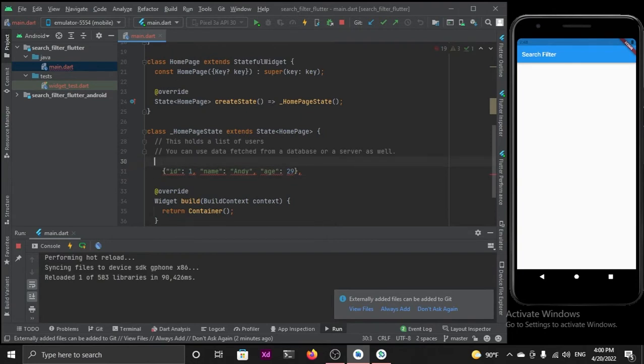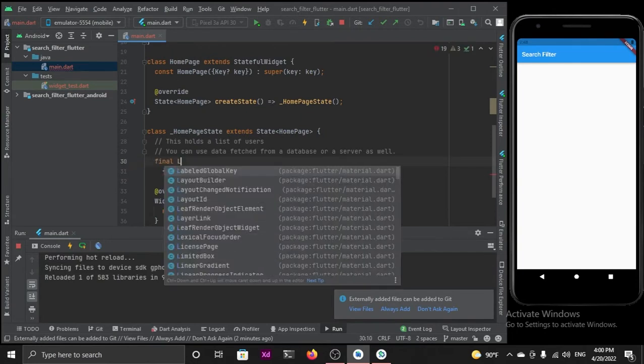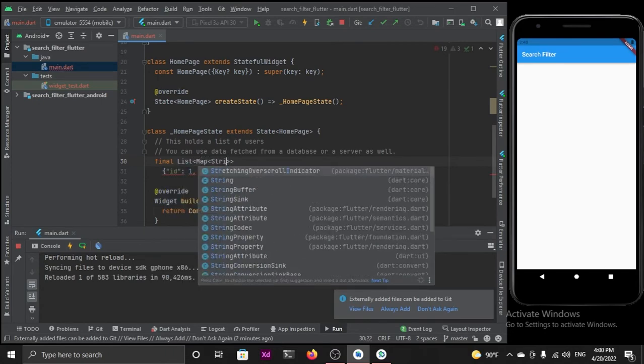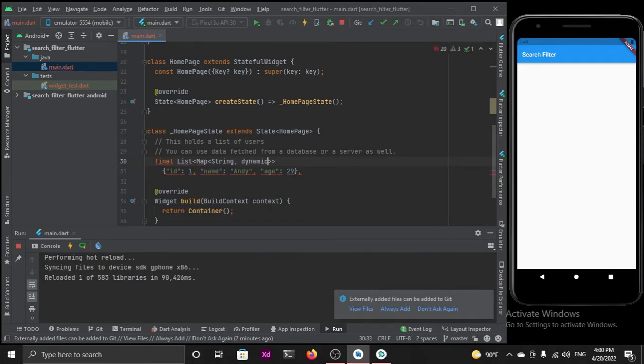So what we're going to do is create a final List, which is going to be a map of String to dynamic, so String comma dynamic. Then let's name our array. Let's go with _allUsers, that equals an array. And now I'm just going to put my object in between this array, and as you can see, the error is removed.